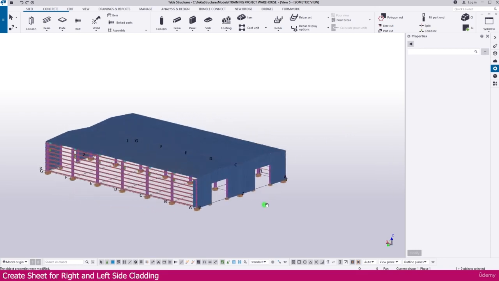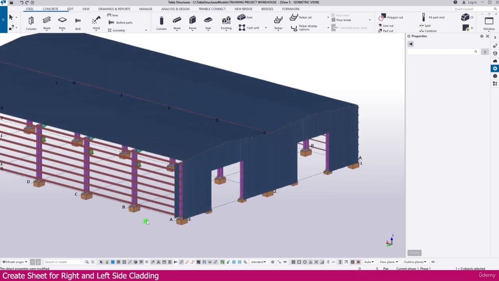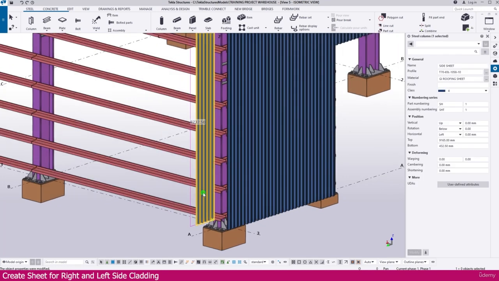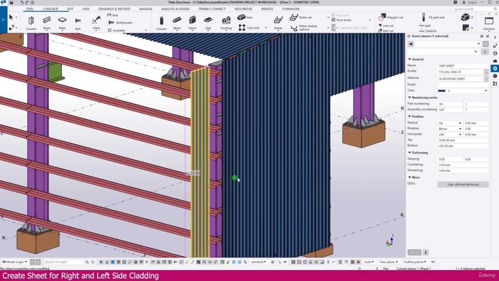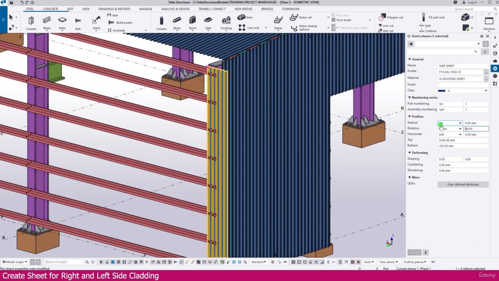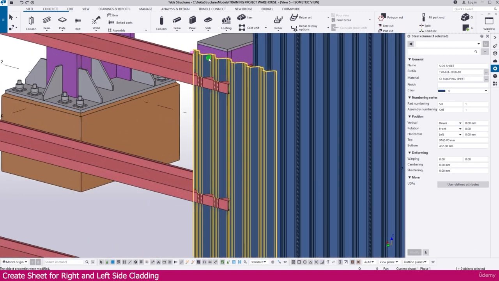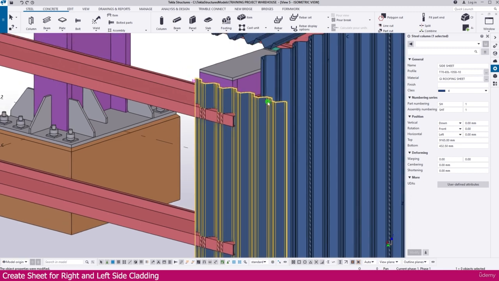Here it is 3D view. What we created, the sheet is available here. Select this sheet, then go to rotate, make it 90, then enter. You can see here it is placed like this, but we need this profile.